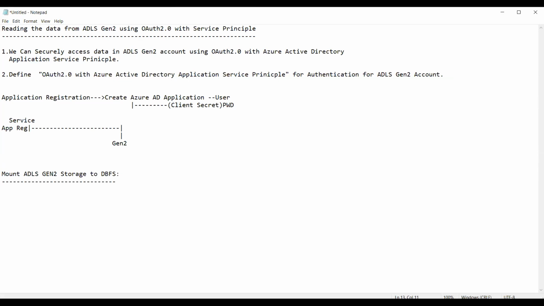Service principal. What does service principal consist of? Username and password. Am I right? So this is a part of the app registration. Using this, ultimately what we are doing is connecting to the ADLS Gen 2.